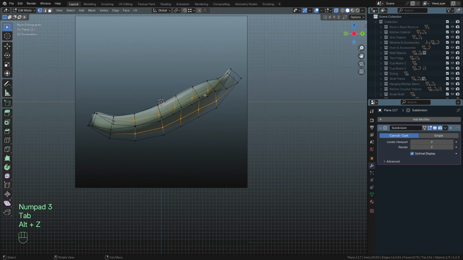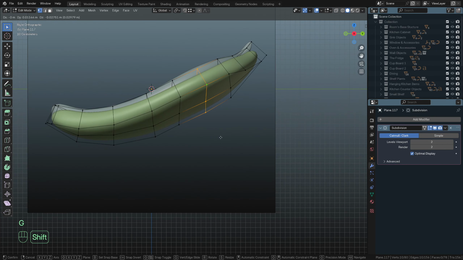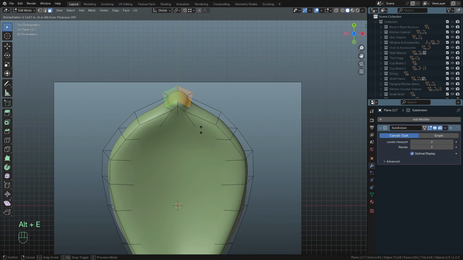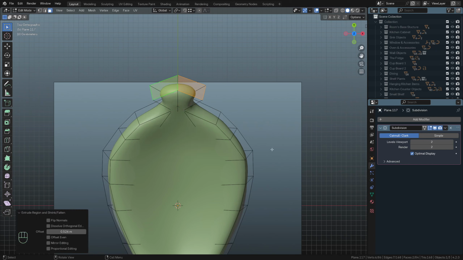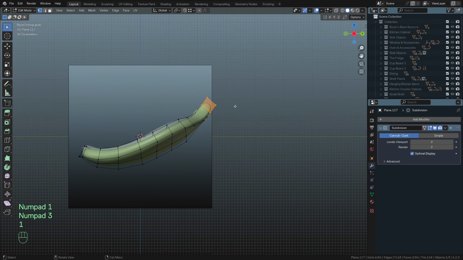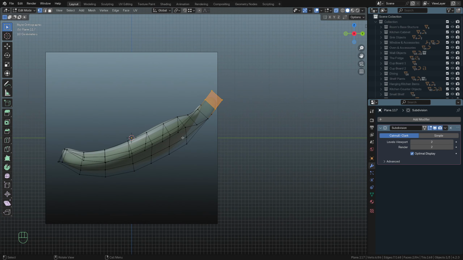Okay, now the middle portion seems a bit flat, so I'm just gonna grab this edge and bring this down, and let's also grab this one and bring this down as well. Now switching to the top view, I'm just going to grab these two faces and let's press Alt E and extrude them along the normals, and let's scale them down in the X-axis to make this a little bit more pointier.